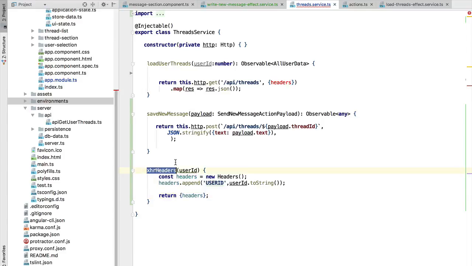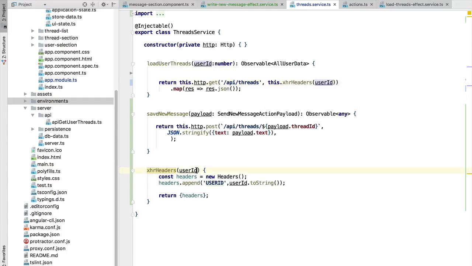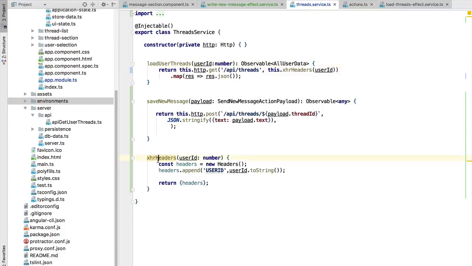Now let's use this function here. Let's call it first in the load user threads method. We need to add the this keyword in order to be able to use this function, and to the function we need to pass in the user ID. We are going to specify it here as a number. As a general rule, it's a good idea to add type annotations to the input arguments of each function. So now we have a function that creates the headers that we want to pass each time to the server. We can now simply call it here in the save new message method.